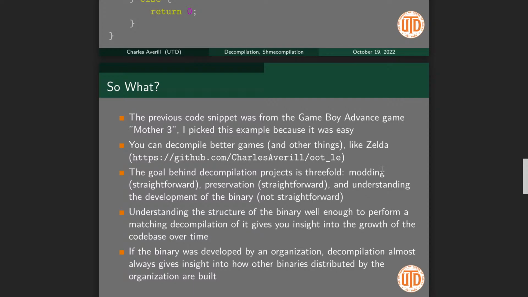The goal behind these decompilation projects is we've got a couple goals. Primarily, people want to mod old games because people like doing that for some reason. People also want to preserve them. Companies on multiple occasions, like the BBC throwing away all its old Doctor Who tapes because they didn't have the physical space to store them anymore. Video game companies do the same thing. They'll throw away all their old code.